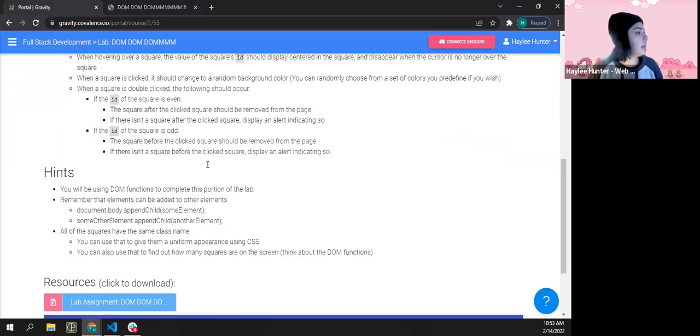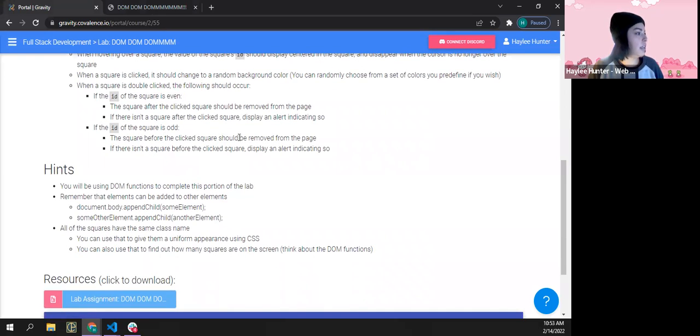Do y'all see anything that I'm missing? If it's odd, you should remove it from the page. If there's no, yeah, indicate there's an alert. Okay, I think that's everything, y'all.